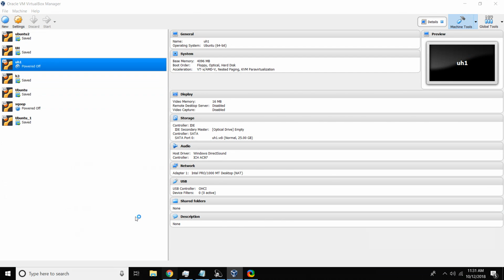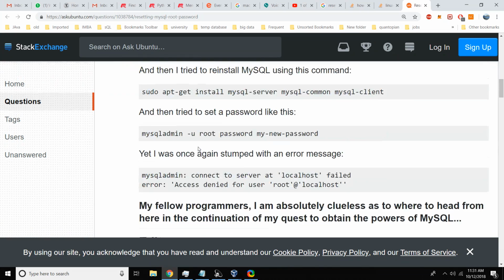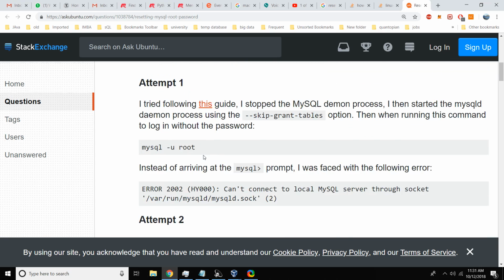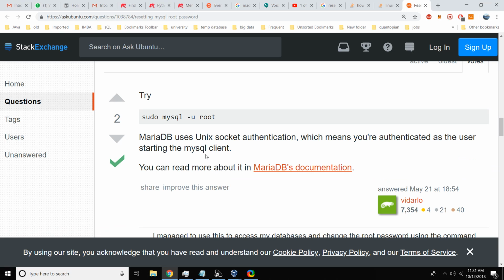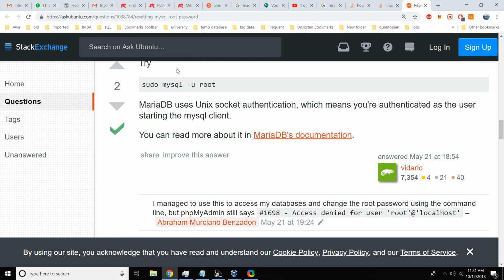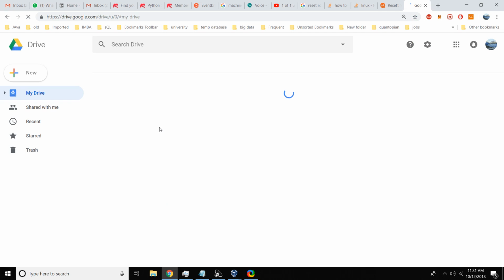Let me start my virtual machine again. This one is what should have worked, and this is password. And when it says that, this guy said that, oh I did this, oh I did that, and they say that sudo mysql you root. This is how I would log in. I'm going to copy this and open my drive.google.com and put it in my SQL notes.